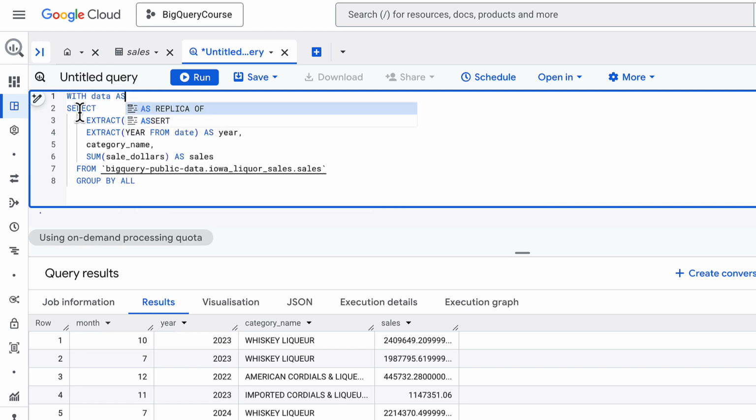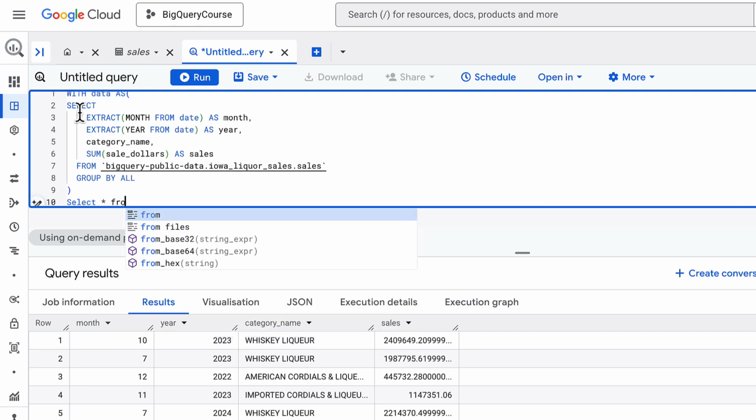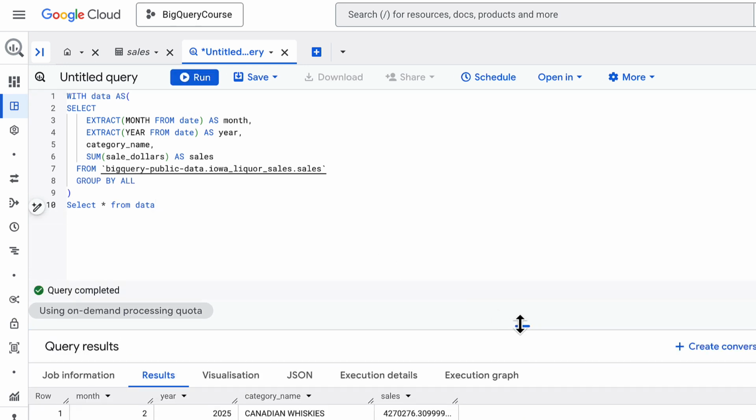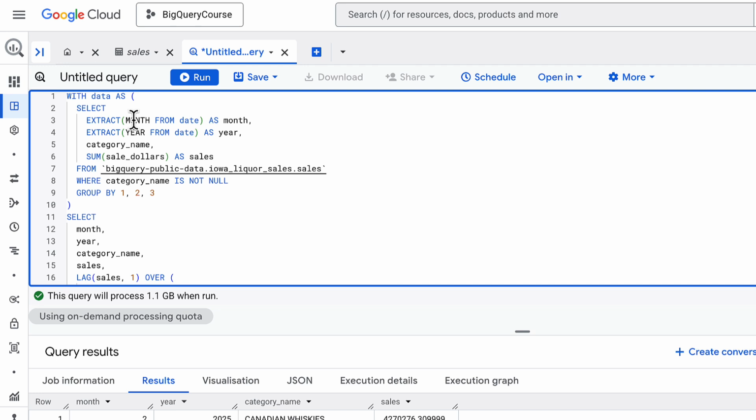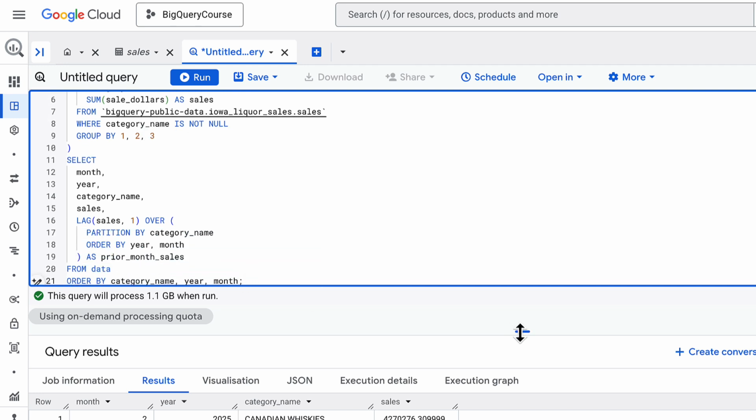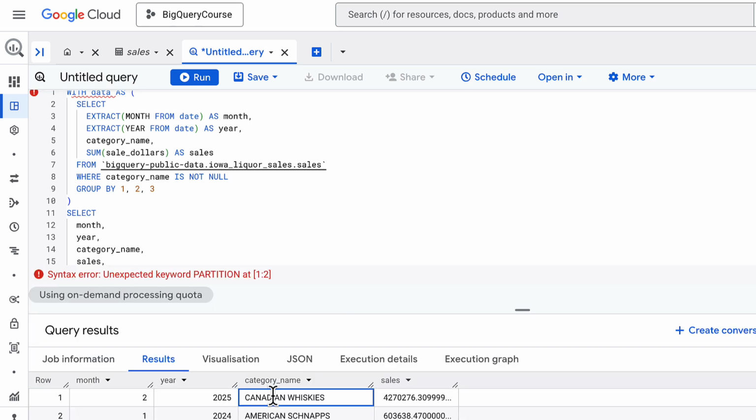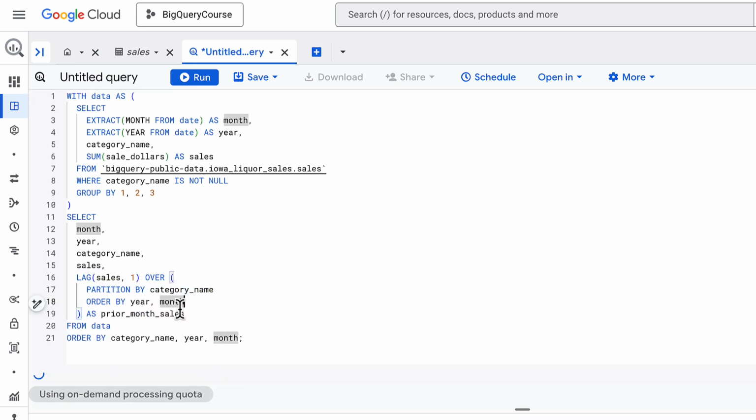So this is WITH data AS. All this does is define an intermediate query here, and then from this intermediate query, which is now called data, I'm going to take my rows from that, because you need to group it before we apply the window function. So I have the intermediate query here, and now I am going to do my window function. So I've got a month, year, category name, sales, and then this is my window function here. So LAG(sales, 1) OVER (PARTITION BY category name ORDER BY month and year). So it's that category name, and I'm looking for the previous month here, and I'm going to take that from my CTE, and I'm going to call that prior month sales.